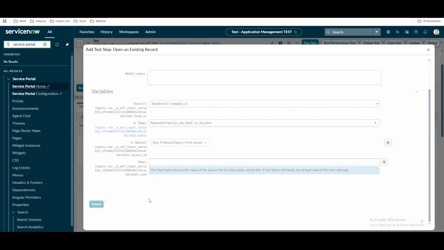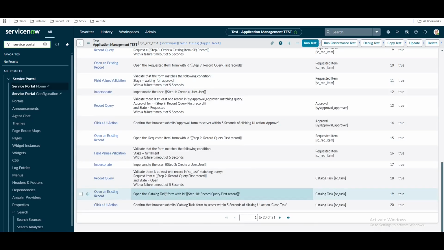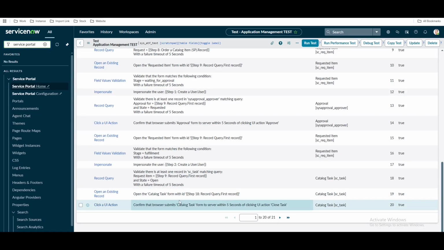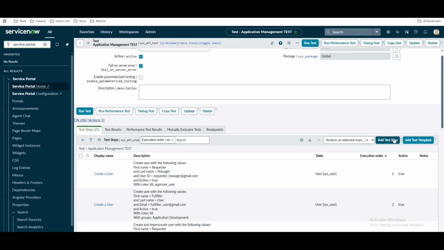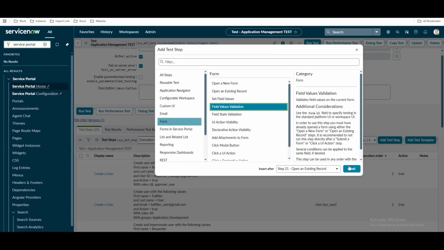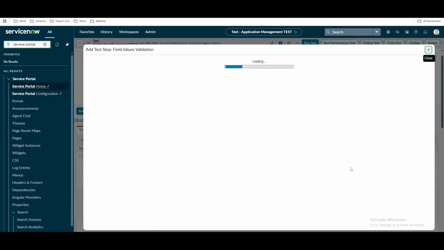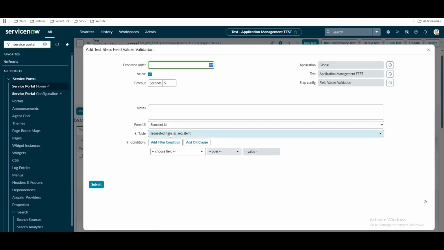Okay. So this way our requested item will be open, and then finally we are going to verify that it is closed complete or not, right? So we'll do that. We'll click this add step, field value verification. Next, what we want to validate is that stage is complete and state is closed complete or not.